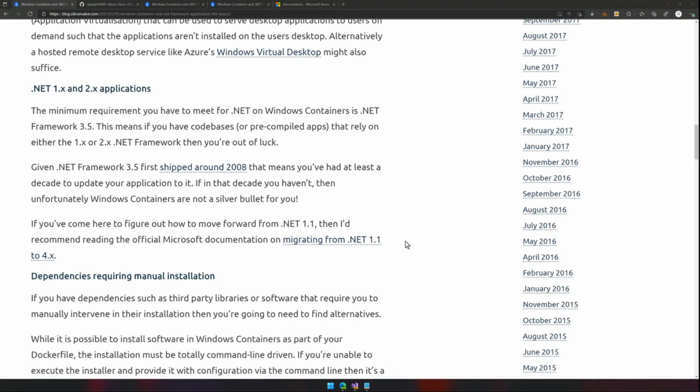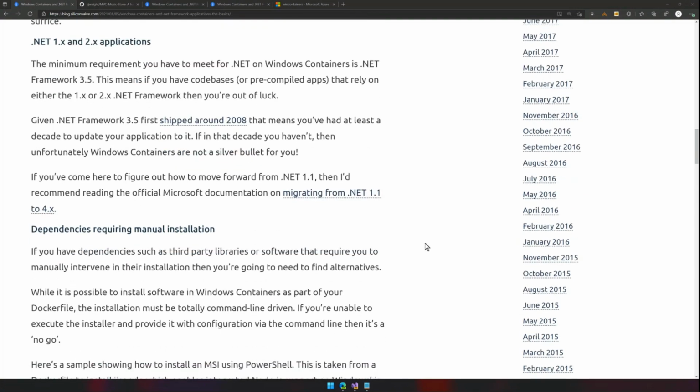Apps that don't have a Windows GUI, yeah. So you could potentially, if you've got a desktop application that talks to an ASP.NET Web API running on a server somewhere, that ASP.NET Web API could absolutely be containerized if it meets the criteria for the framework versions. But the desktop application itself can't be containerized.